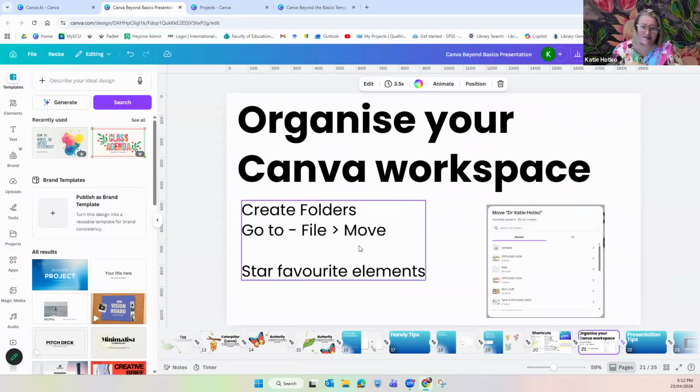It took me a while. Maybe I'm just a messy soul. It took me a while to figure that out. When I did, it was really quite helpful that I can organize things in that way.